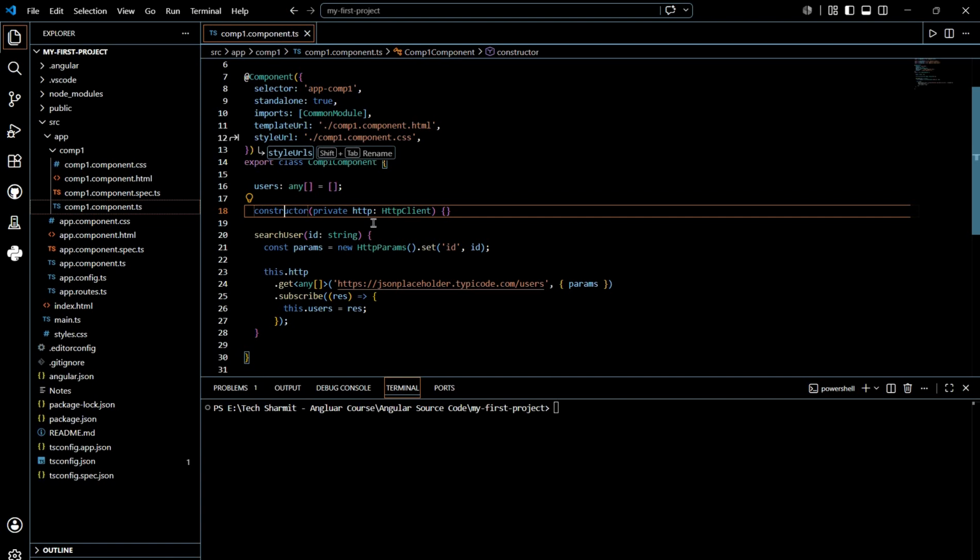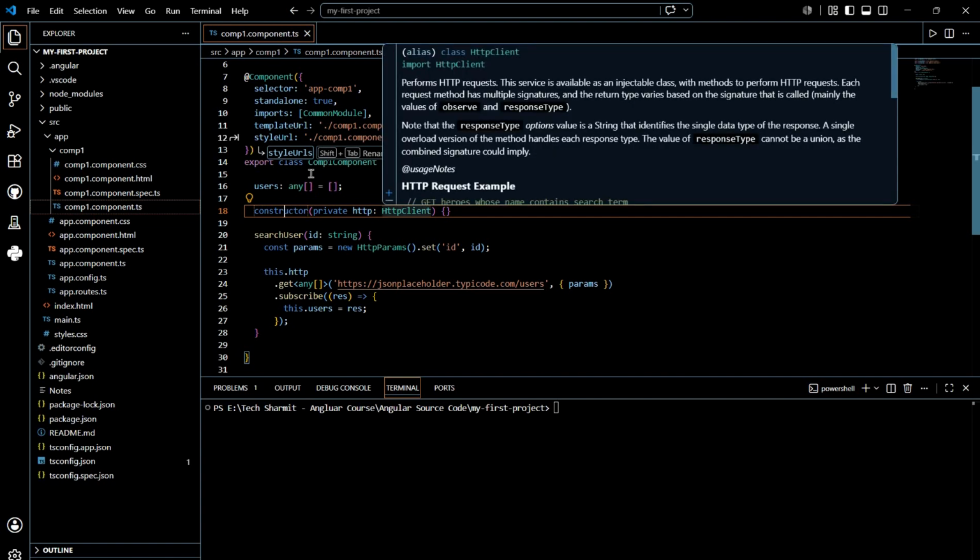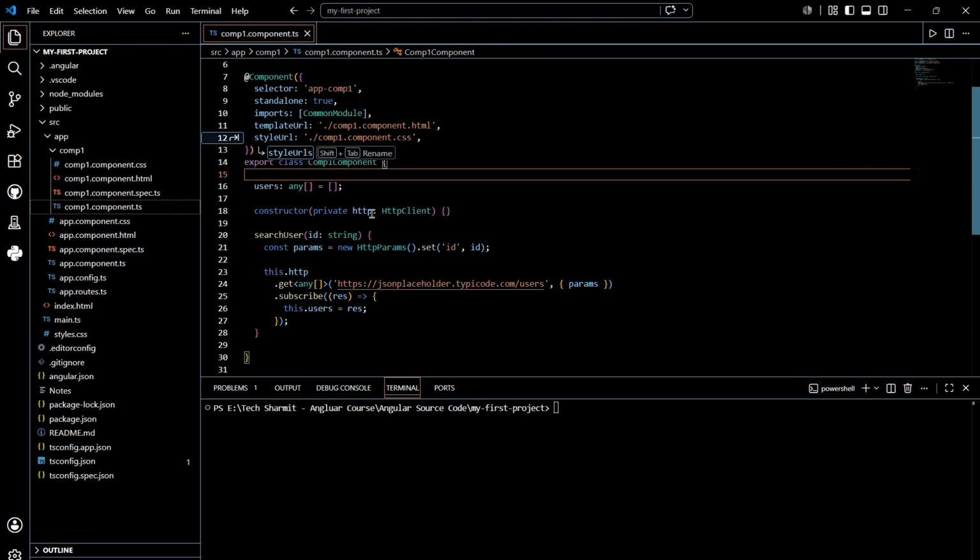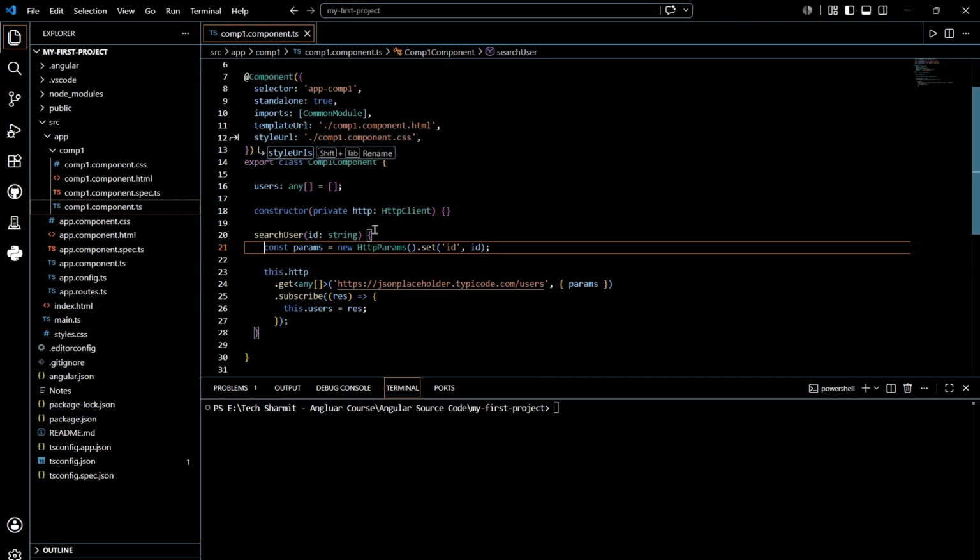So this is mainly to store the output that is coming from the API. After that, we have created one constructor with a private HttpClient. Whenever you want to use this HttpClient, you will use the term http. After that, we have searchUser with id of type string. That means this method receives one parameter, id, which is of type string, and that value we will use in our params. So const params equals new HttpParams, and then we are setting id as id.